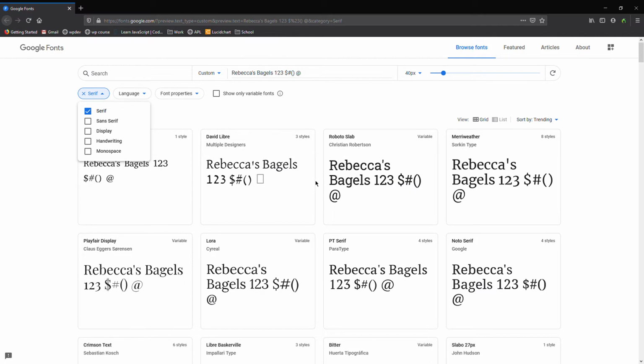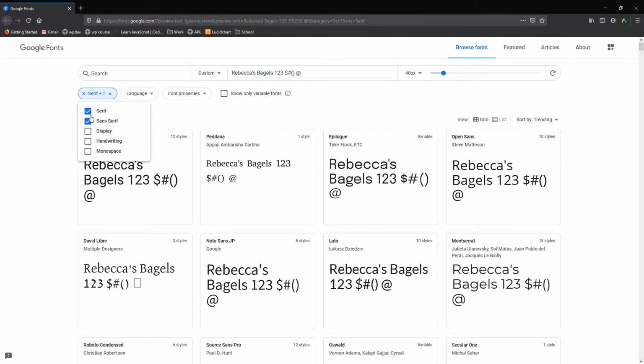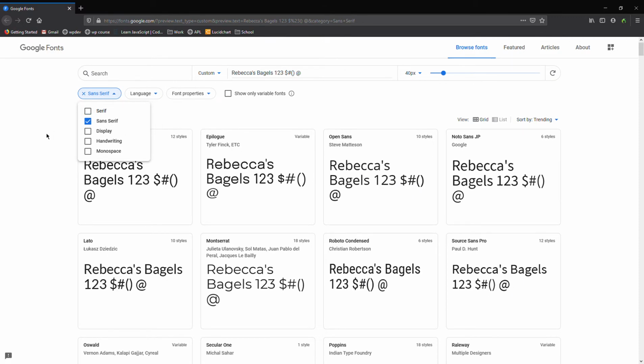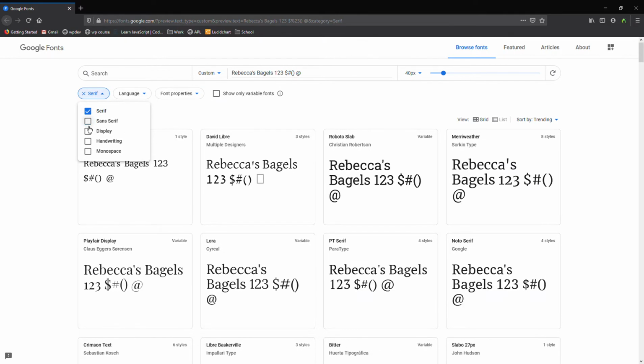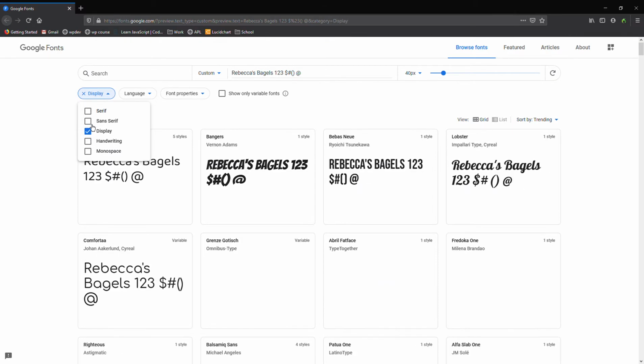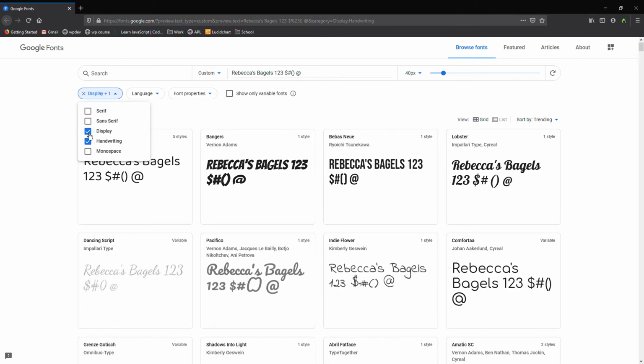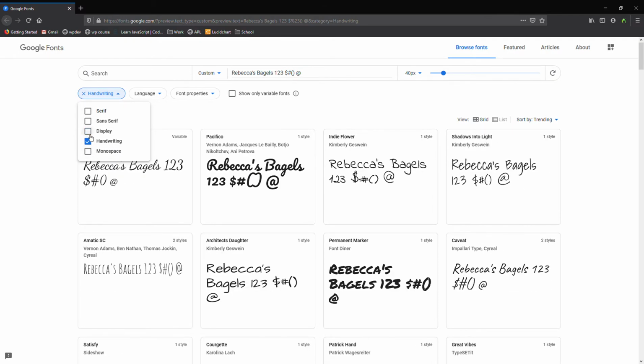People have decided that it makes these letters easier to read. That's why you see it on academic papers and such. But it's a style choice. Meanwhile, sans serif does not have those tags. Typically, I like sans serif because it's a little more casual, but serif is always an option. I really do like the Roboto Slab font. There's also display, handwriting. You probably won't use monospace, but you might.